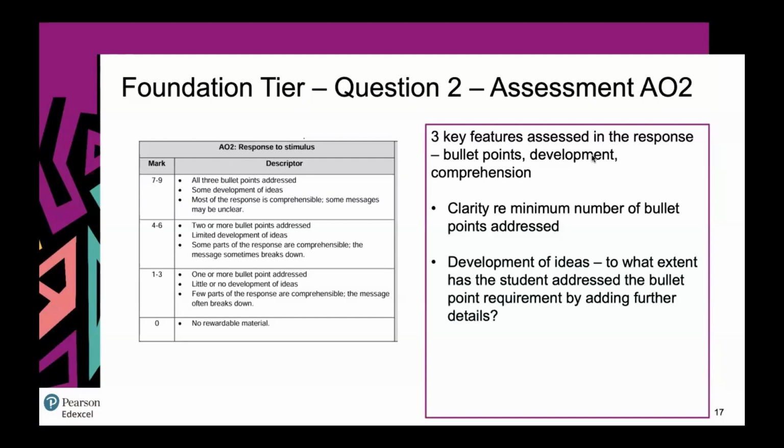So what about development of ideas? Well, the examiner is also looking for the development of each bullet point. Has the student added extra details? And we'll be taking a closer look at that in a moment.